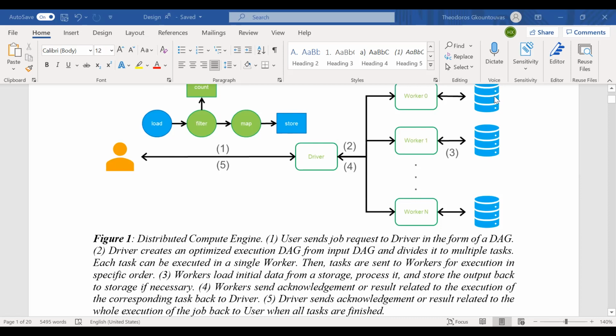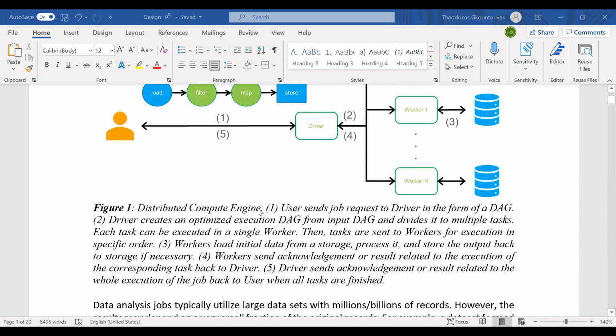Any questions so far about the model of what a compute engine is? Okay.